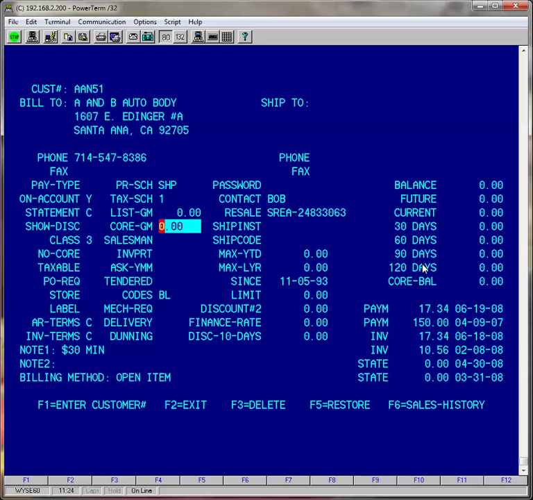The field I'm on now is the core GM. What this does is let you give the guy a custom core price if you wanted to do so. This works well for people who actually do rebuilding of axles and alternators and stuff. That way, maybe axle cores are all $15, and he can charge this one customer $10, and then this would be moved to the price field that you want to create a special core price on.